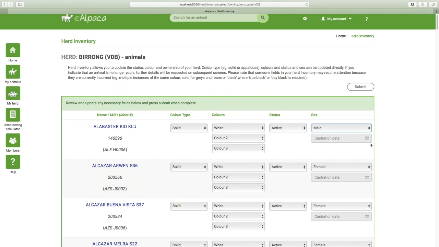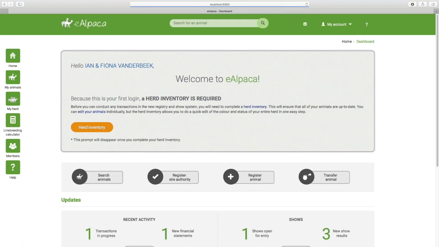If I now go back. So that's the prompt that you'll see on the homepage there. It's a nice big friendly welcome, and because this is your first login, or on an annual basis, because you have just renewed, a herd inventory is required. As you can see, they can still access all the functions of the system, but it's just a very strong prompt to let you know you're going to need to do that herd inventory before you start using the system for registrations.